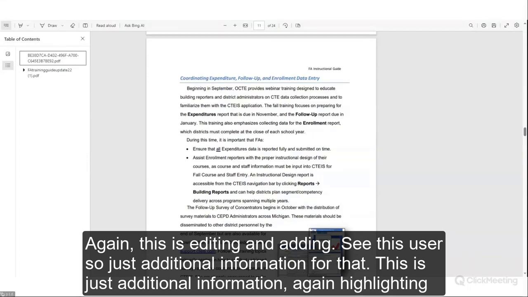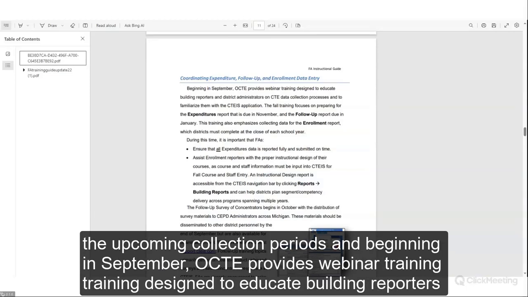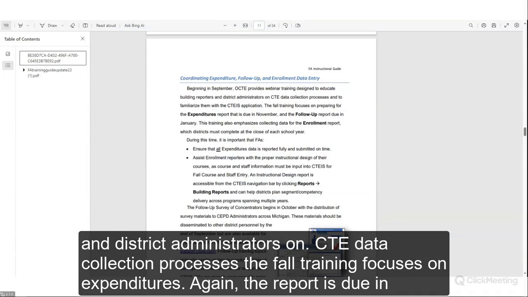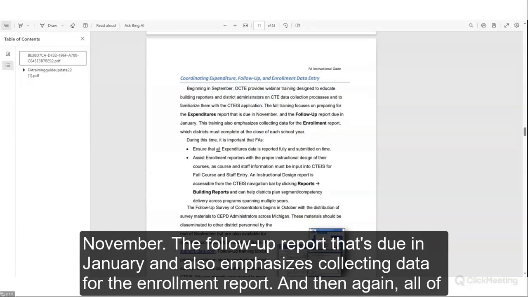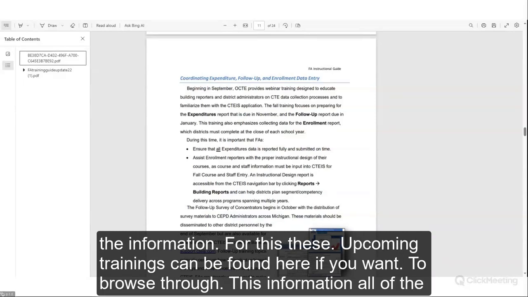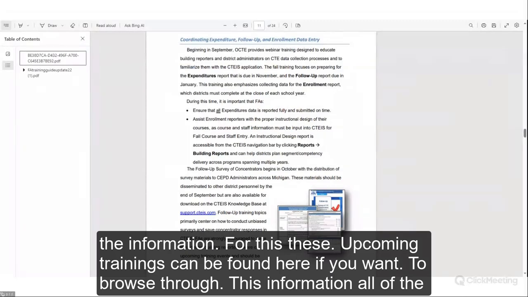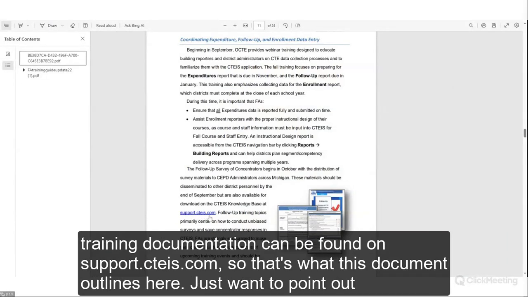This is additional information, again highlighting the upcoming collection periods. Beginning in September, OCTE provides webinar training designed to educate building reporters and district administrators on CTE data collection processes. The fall training focuses on expenditures, again, the report due in November, and the follow-up report that's due in January, and also emphasizes collecting data for the enrollment report. All of the information for these upcoming trainings can be found here if you want to browse through it. All of the training documentation can be found on support.cteis.com. So that's what this document outlines.